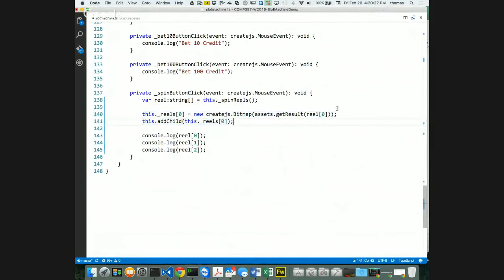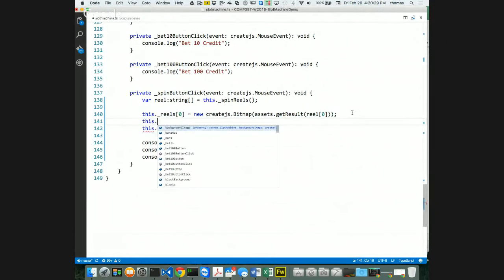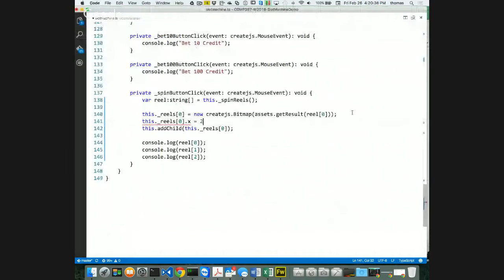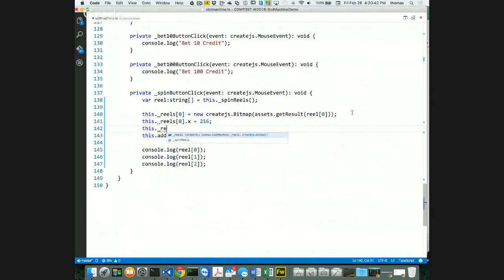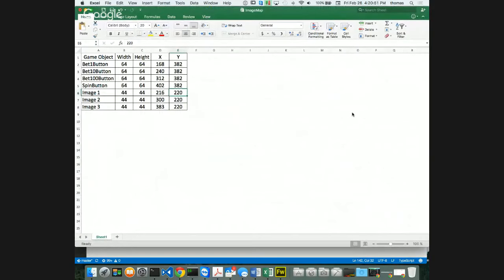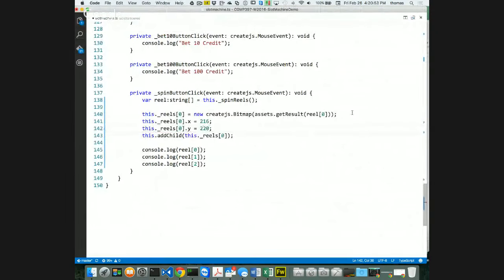So I'm going to say, well, that's cool, Tom, but I want to say this._reals[0].x is equal to 216, and this._reals[0].y is equal to 220. Right? There it is.